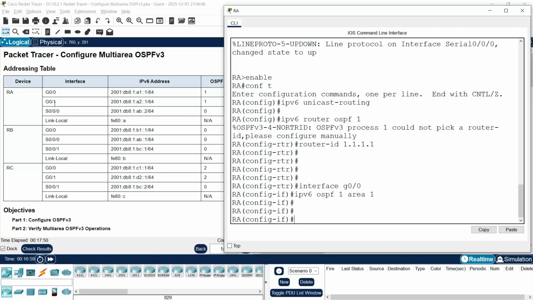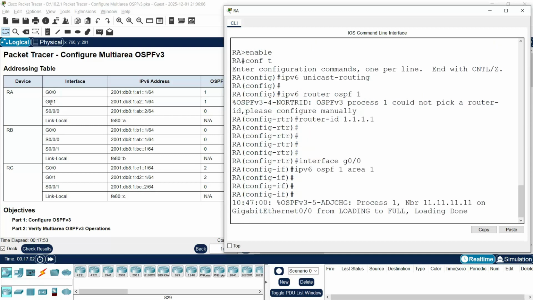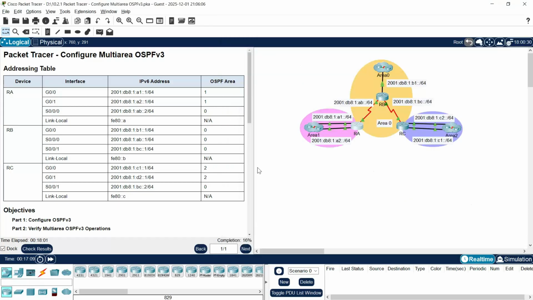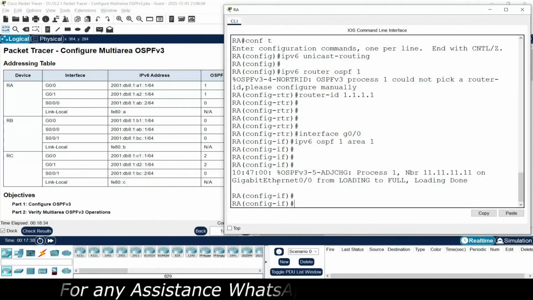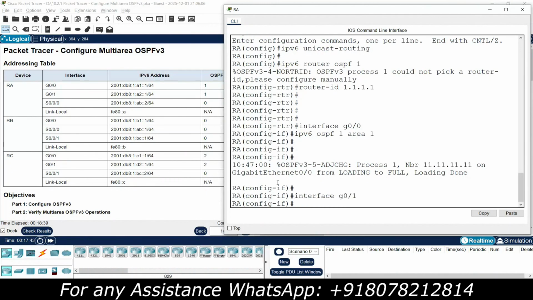Next, we will configure this interface G0/1. So we need to go to that interface. So here we can see we get some message, loading to full, loading done. Because here we have some other routers which are already configured with OSPF v3. We will go to the interface G0/1 and we will give IPv6 OSPF process ID 1 area 1. Press enter.